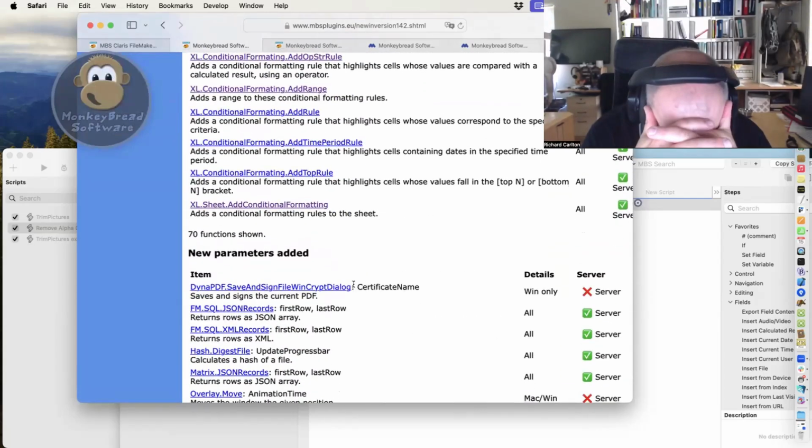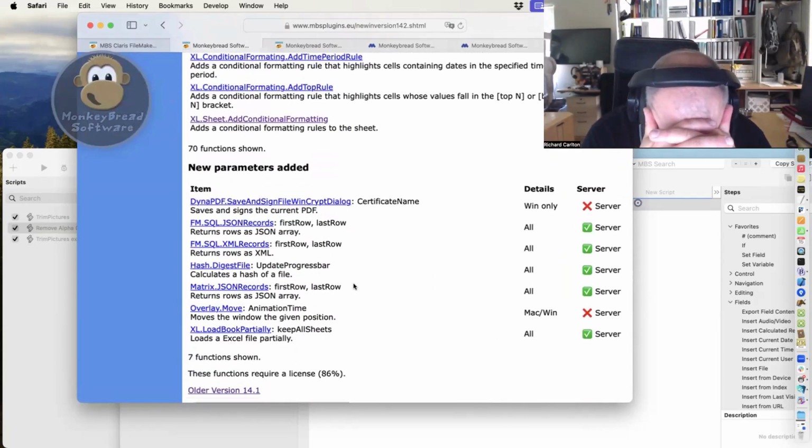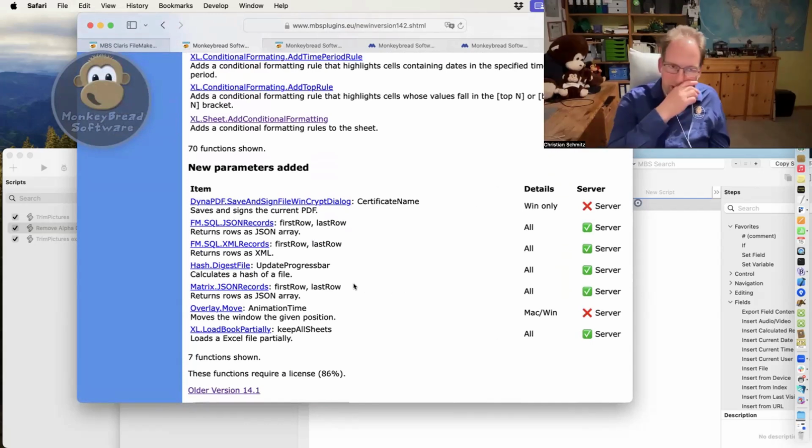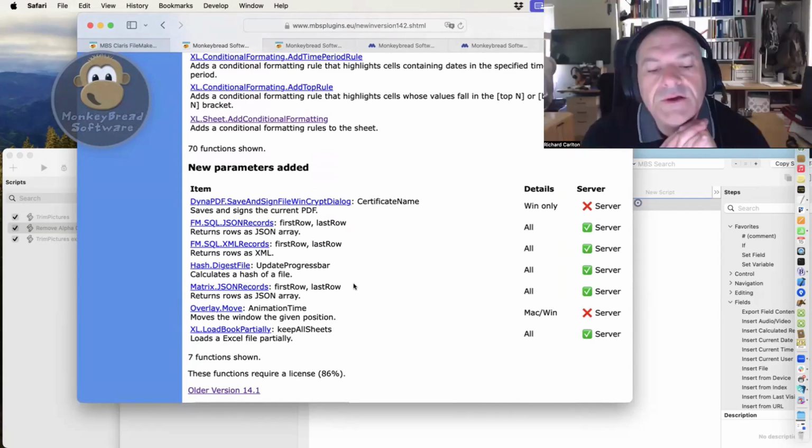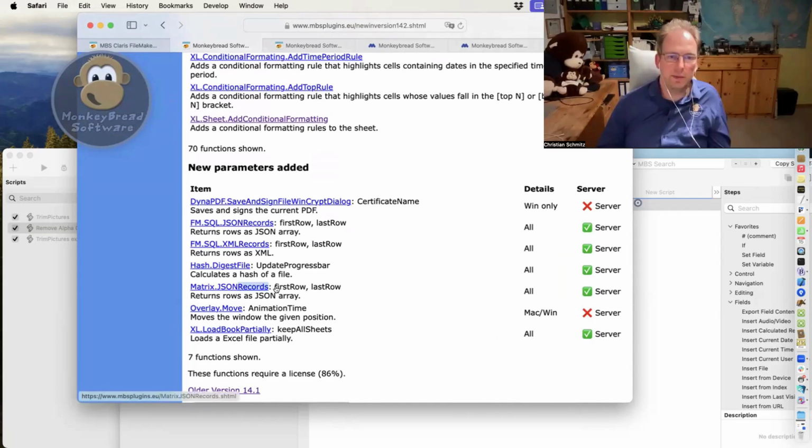Trim does front and back both, right? So trim does both sides. We have a text trim function for both sides, and we have one for just left and one for just right. Okay, good. All right. And our functions to get JSON from a matrix have new parameters as well as the XML and JSON functions here.